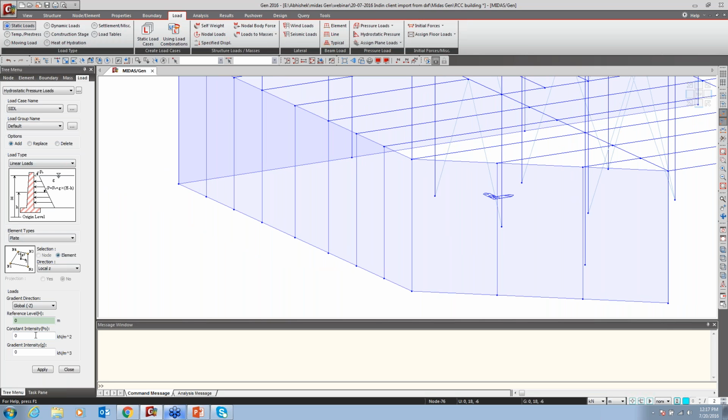Constant intensity means it is the surcharge loading. So you have to define if any surcharge loads are there. And in the gradient intensity, you have to only put the value that is your soil density into your active pressure value. What is your active pressure? That is (1 plus sine phi) upon (1 minus sine phi) into soil density. So that particular value you have to define here.